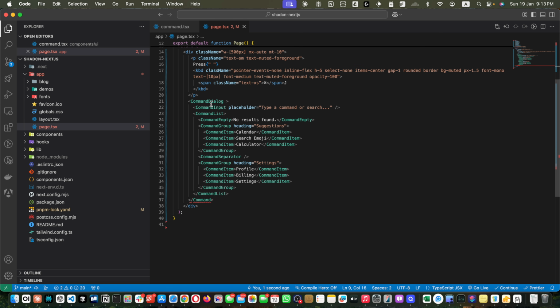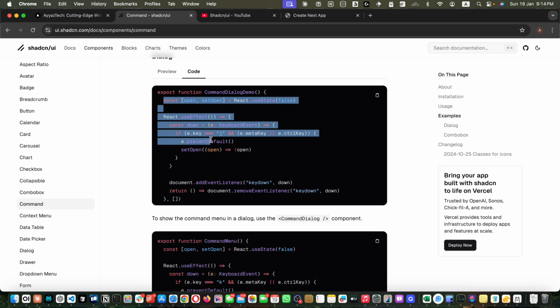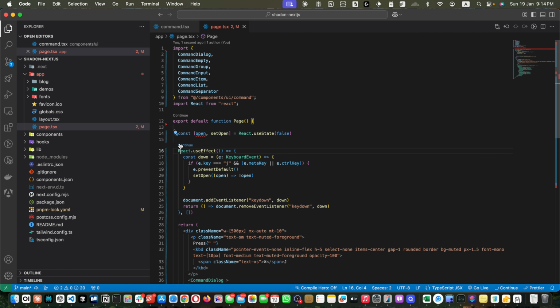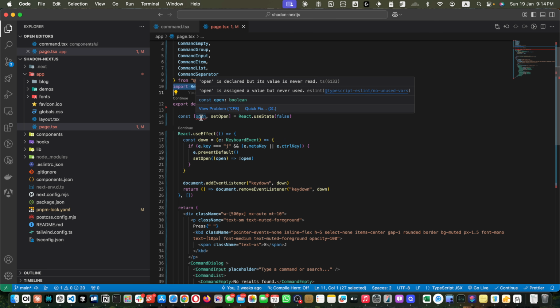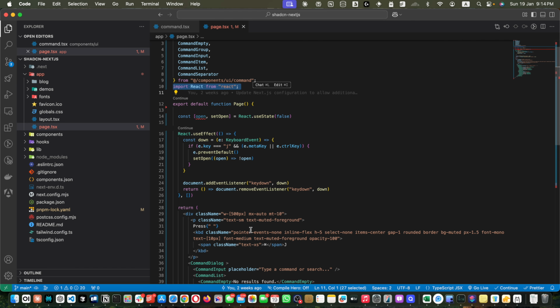All right, now fix it here as well. After that, we need to copy paste all of this logic. So let's do that. I got this error because we did not import React yet. So I have imported React. Now I can see this error that open is declared but its value is never used, because we did not paste these two props here. So let's copy them and paste them here.